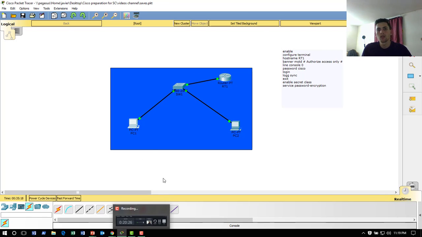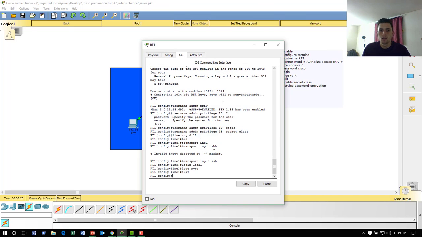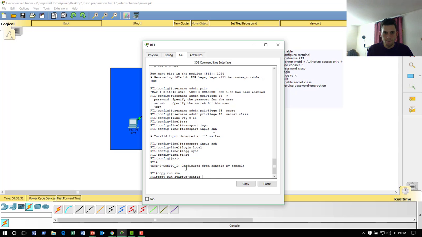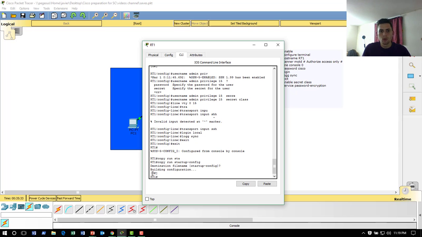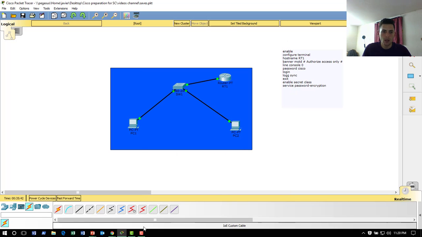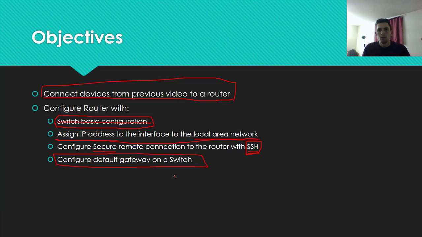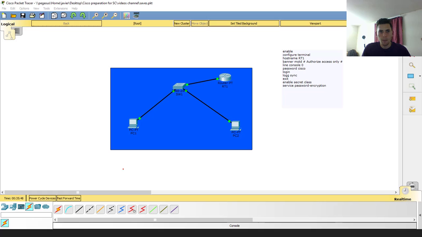So we're gonna close this, and as you can see, that's pretty much the basic configurations. There is one more, which is saving the running config. I'm gonna save the running config here. So we're gonna say copy run start, on privilege exec mode. It will save the running configuration to the startup configuration file.